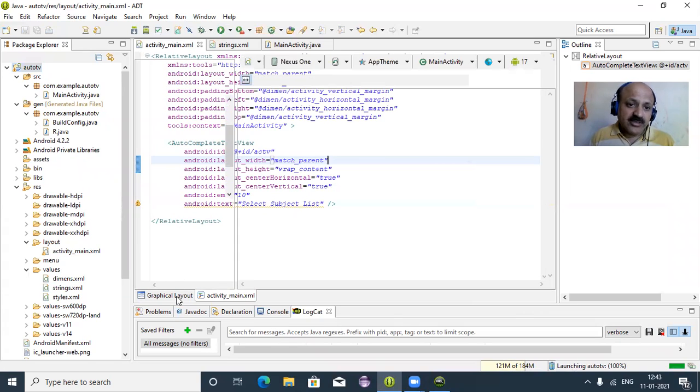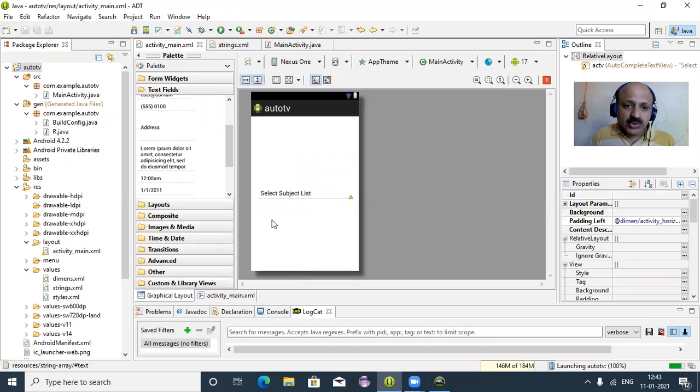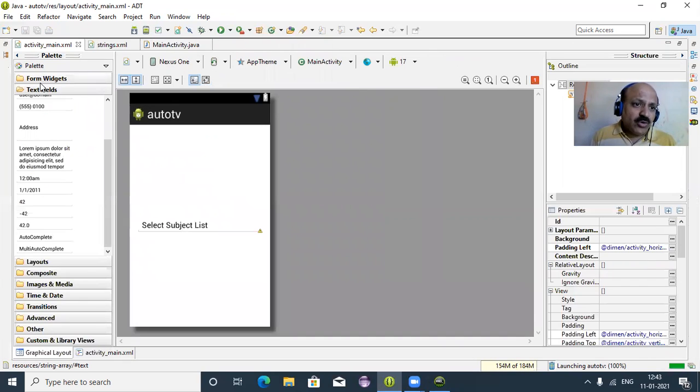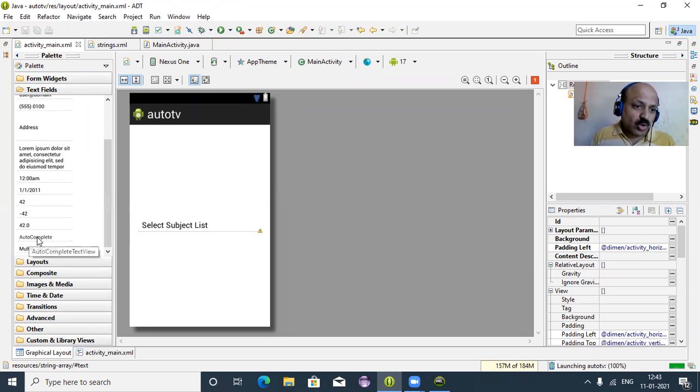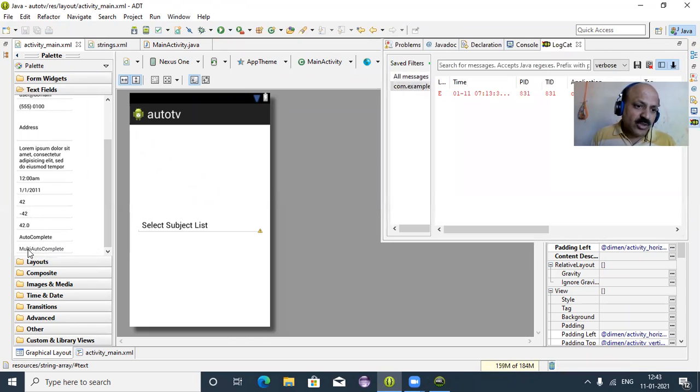While it is taking some time, we can revise our designing and coding in this application. So first, in the palette window, under Text Fields, all are EditText, but at the end there are two: AutoCompleteTextView and MultiAutoCompleteTextView.